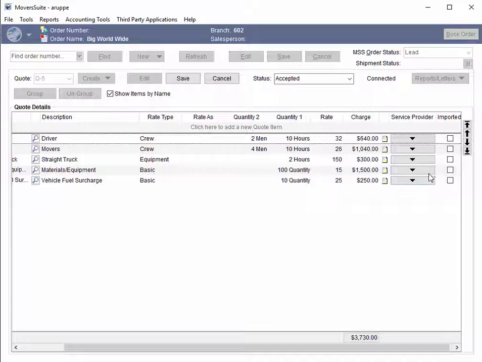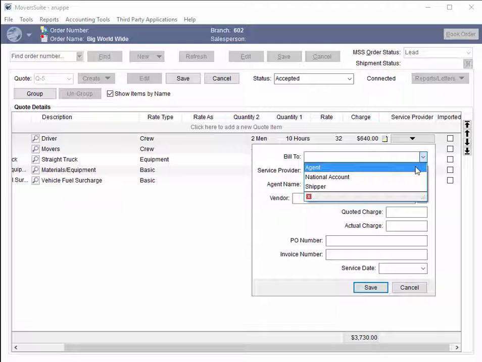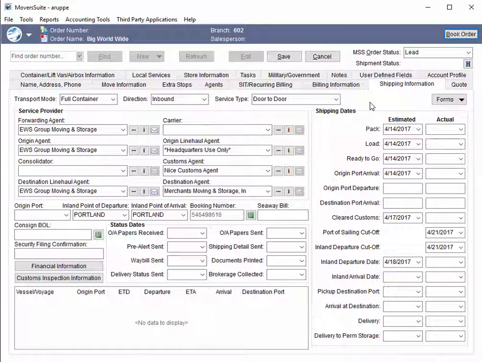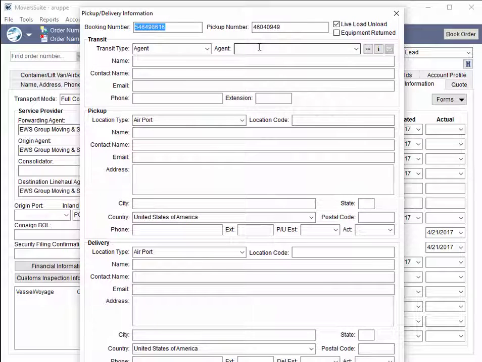Also on the Quote tab, you can set a bill to party for the service provider on an item. You can specify either agent, national account, or shipper for this setting. On the Shipping Information tab, you can see even more changes affecting an international order. The Booking Number screen, which is available by clicking on the book icon, has been renamed to Pickup Delivery Information.